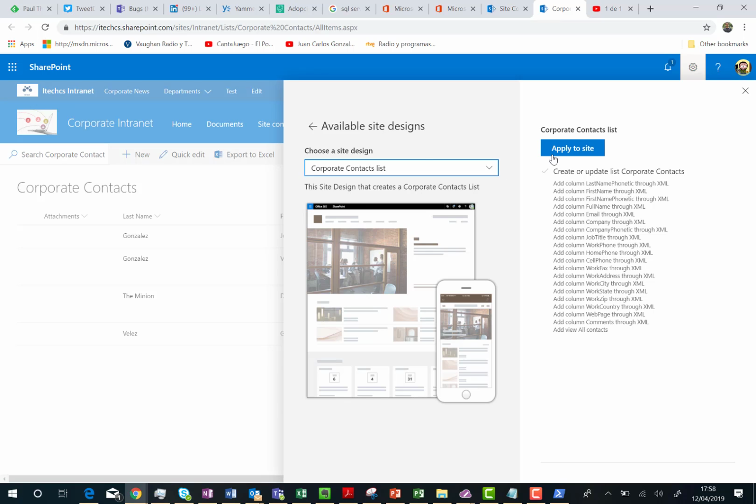So I can click on apply to site. I don't need that because I already have the list here. The only thing that would happen is that I would update the same list I generated the site design from, so something stupid, as you can imagine. So I'm not going to do that. But if I apply the site design to a different communication site where I don't have this corporate contacts list, I'm going to create this new list with this same structure and with this list view. And that's all.